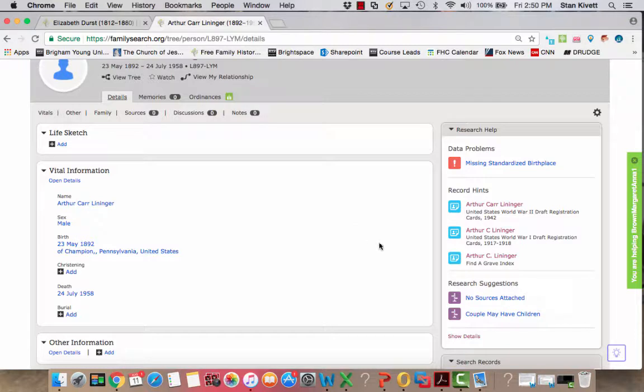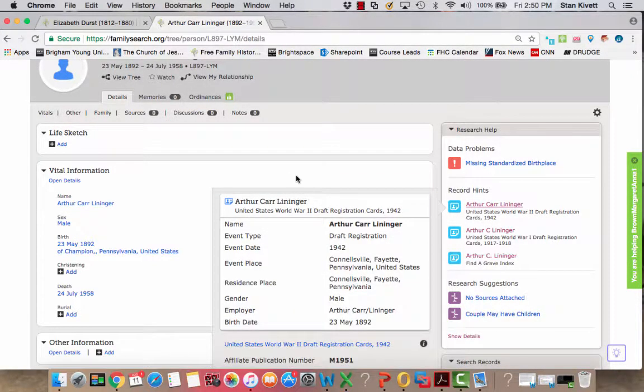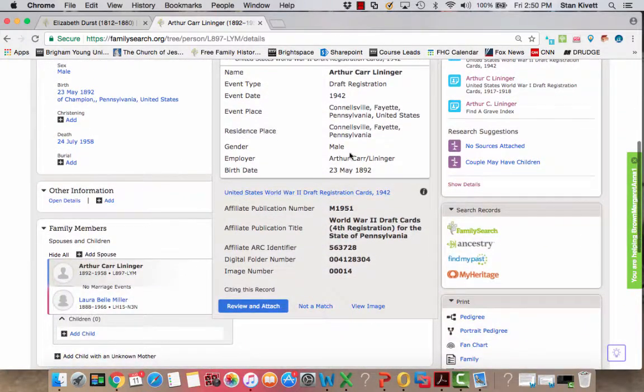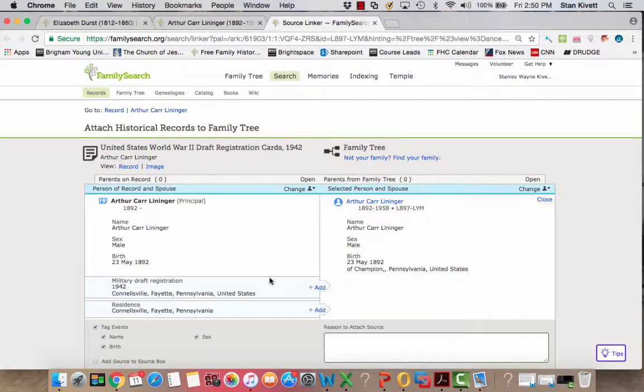So to add these record hints, I'm going to quickly click on Arthur's name to the right of the blue icon for the World War I draft registration. I can look it over in the box that opens, or I can go ahead and just automatically click Review and Attach and look at it as the record is laid out on the left side and my information is laid out on the right side.